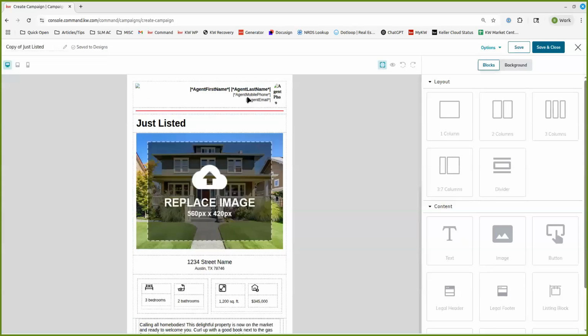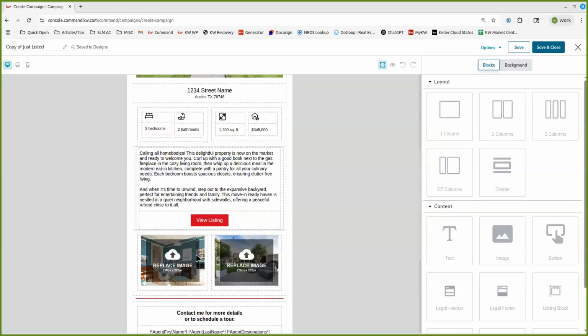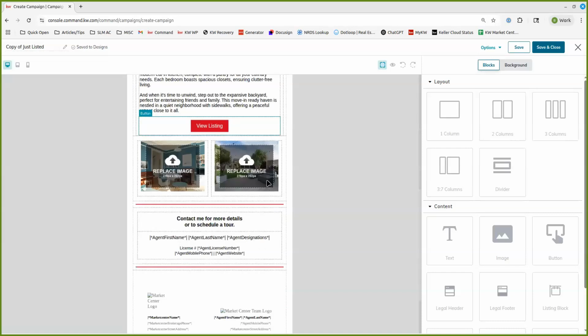And then here, this top block is automatically going to have our legal header. It's automatically going to have our legal footer. You can go ahead and leave those as is.